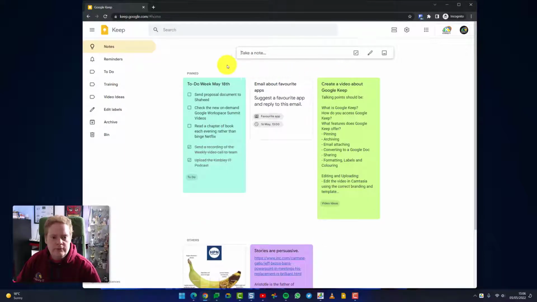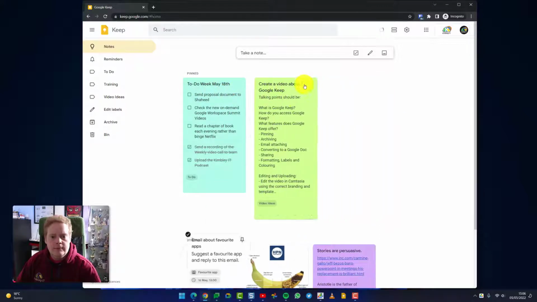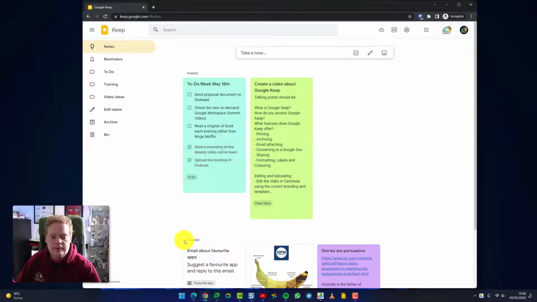So going back to your main screen, you have your pinned notes at the top. You'll see when you hover over them, there's a pin icon, and if you want to unpin them, you just click on that and they drop down to the other section. So your important stuff should be pinned and everything else should be down below.